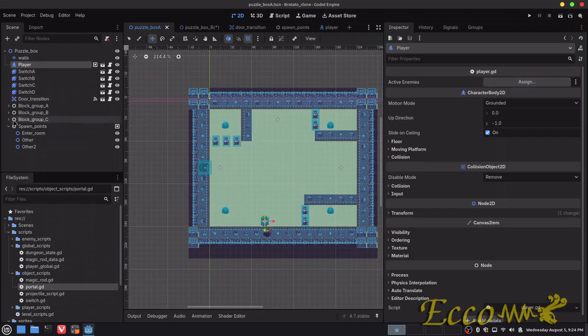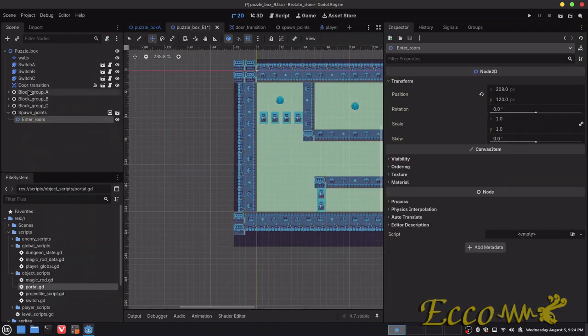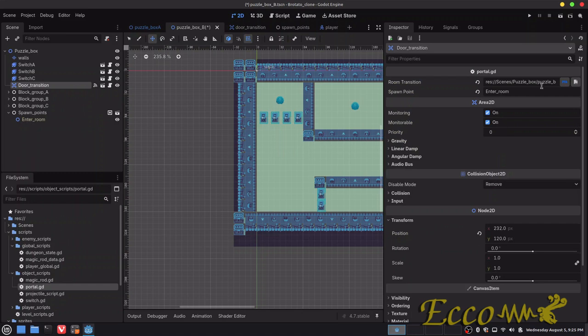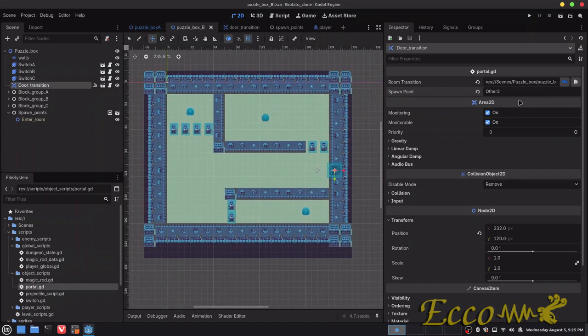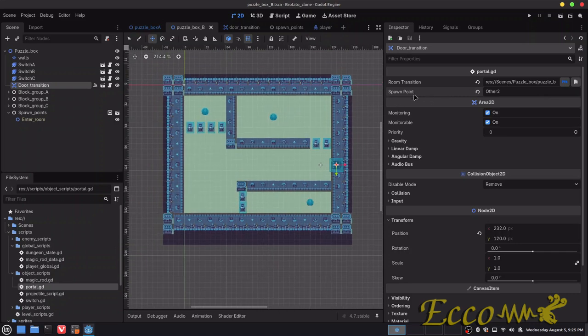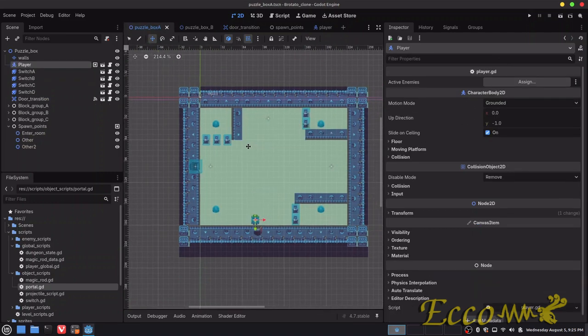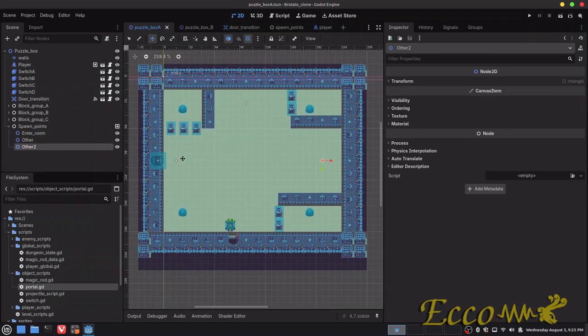Okay. So as I said before, this transition is going to be to whatever the other room is. So wherever we want the player to spawn within the next room, that's where this needs to go. This spawn point has nothing to do with this room. It has to do with the next room. So if you can see here, we have other two. So he shouldn't appear at this door anymore. He should appear at this corner.